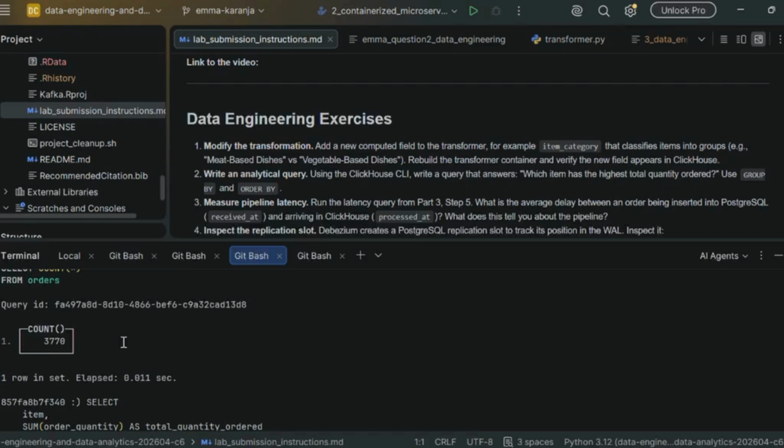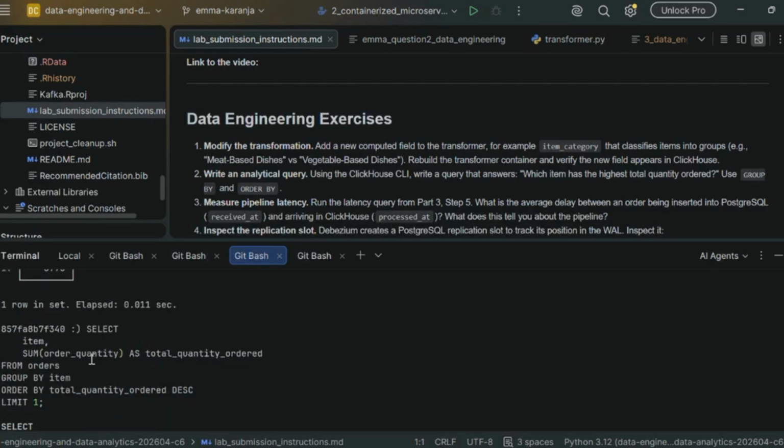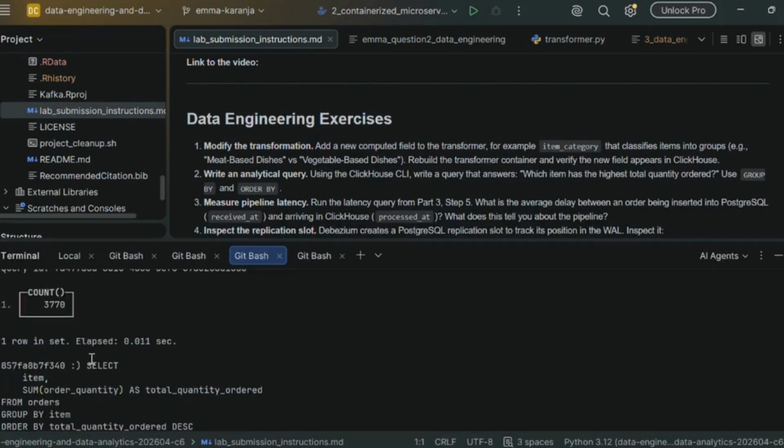So afterwards, I got a total count of 3,770, and I was sure at least my ClickHouse was running well.